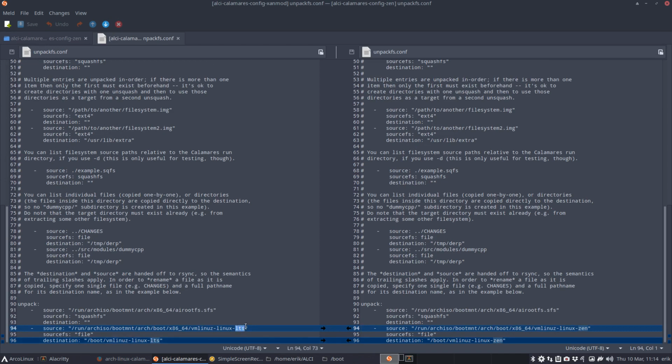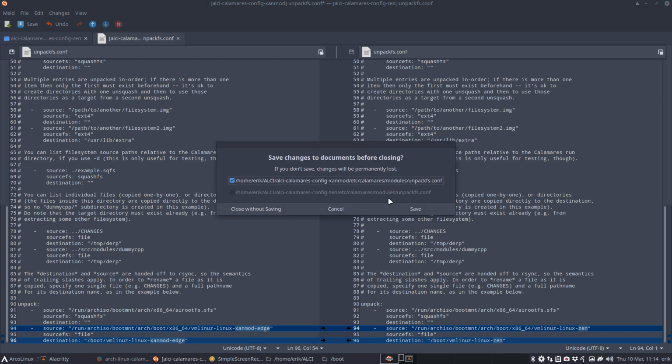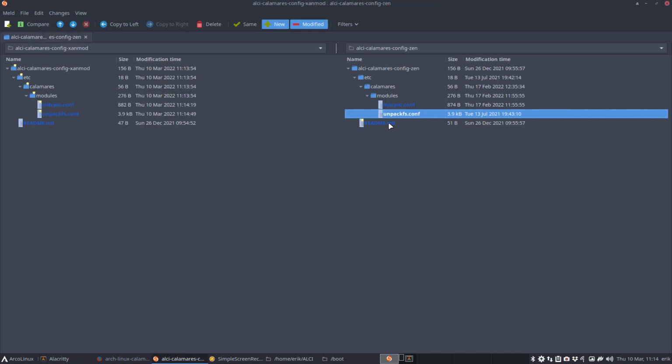And the other one, what do we want to unpack? Not the LTS, but xanmod-edge. And that's the difference, right? LTS or hardened or xen or xanmod-edge or any of the other kernels. There's still plenty of kernels.